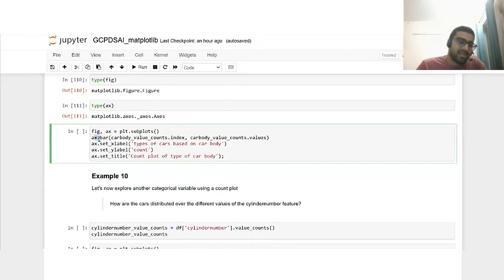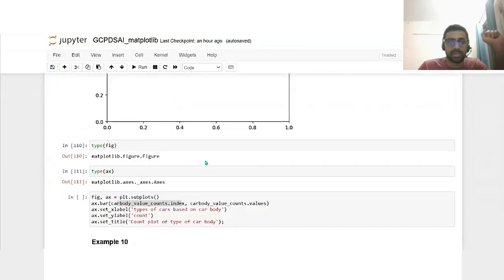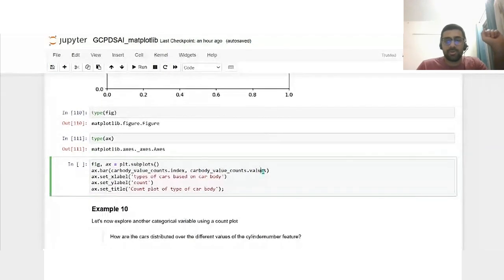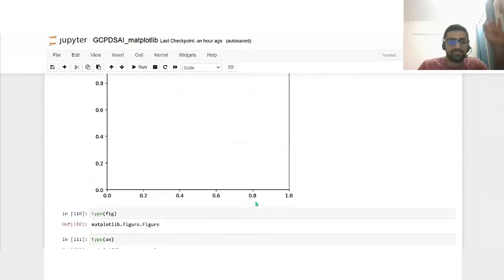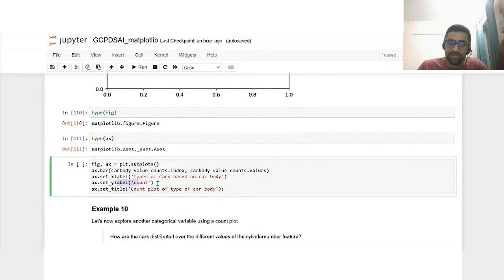So on this ax object, which has two axes, x and y axis, the way to create a count plot is by using bar. And as I told you, a count plot is nothing but a specific kind of bar graph. On the y-axis, you have the count. So ax.bar, and then what am I using? car_body.value_counts().index, which is sedan, hatchback, wagon, hardtop, these things. And car_body.value_counts().values, which is 96, 69, 25. Okay, and you can set an x label using set_xlabel. You can set a y label using set_ylabel. You can set a title using set_title. All of these pertain to the axis and not the figure.